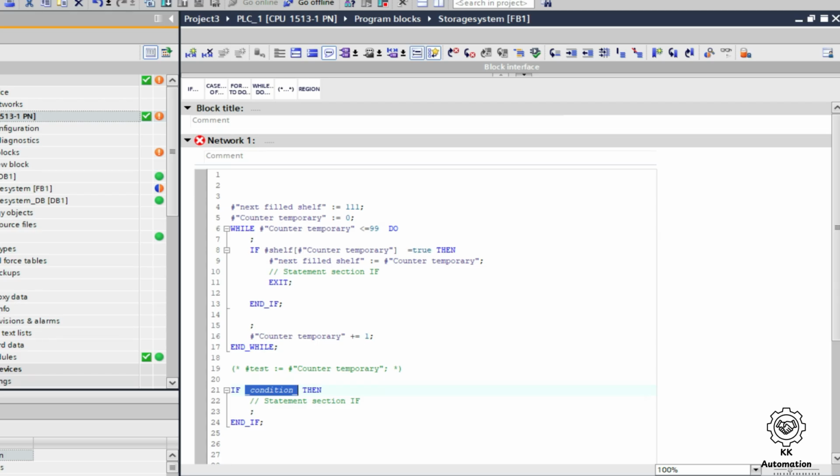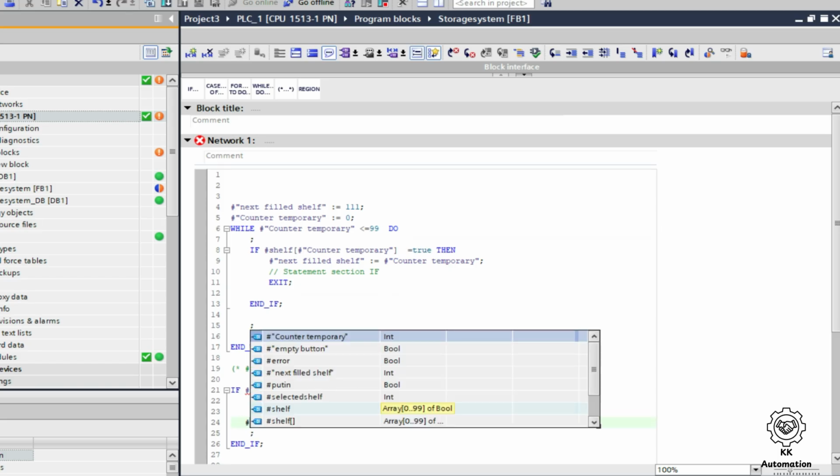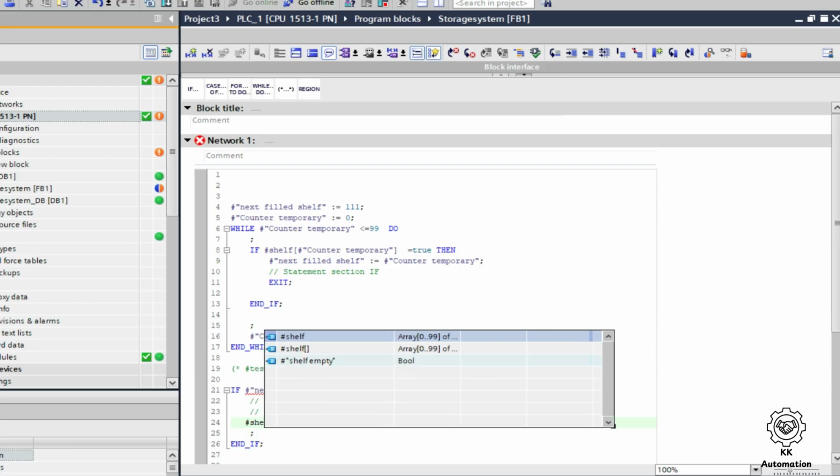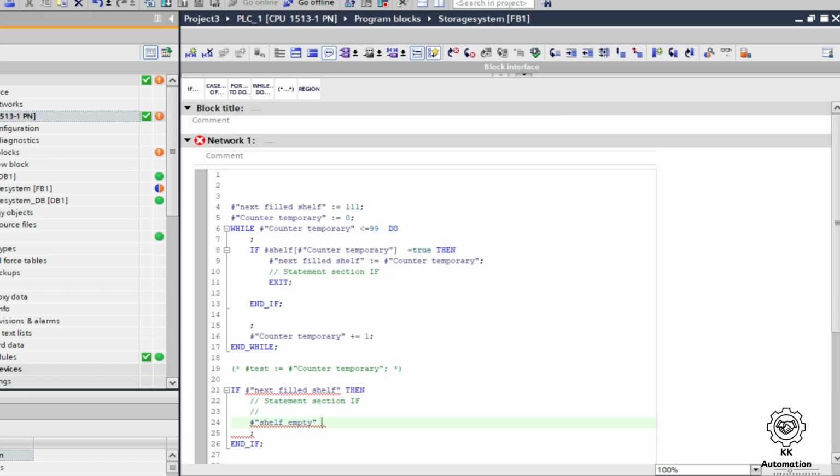After the while loop, I add an if statement. If my next filled shelf equals 111, that means all shelves are empty. So I set shelves empty to true. Else, in every other case, I set shelves empty to false, because then we have something in storage. Now we have feedback from our function that tells us whether all shelves are empty.